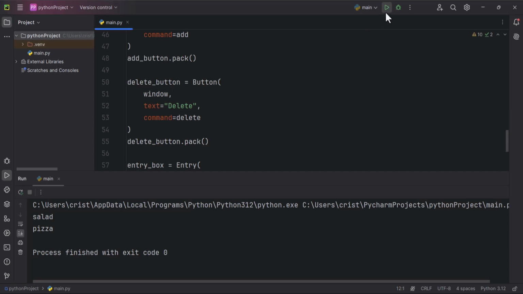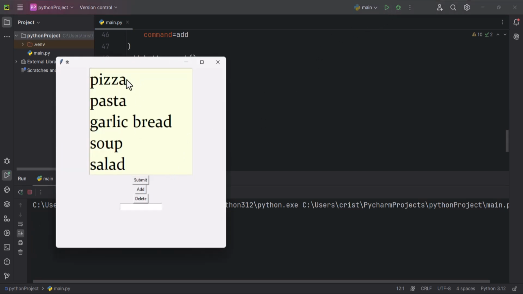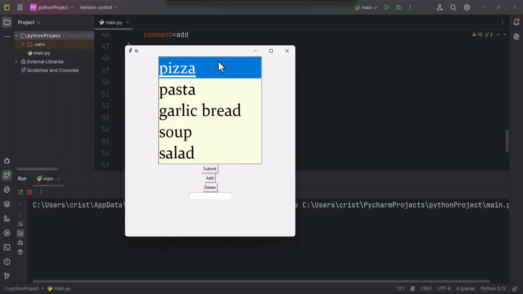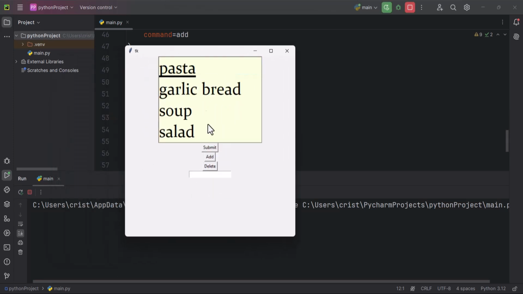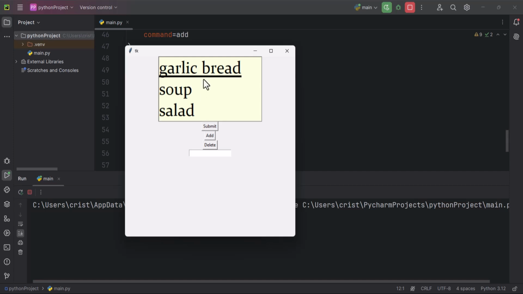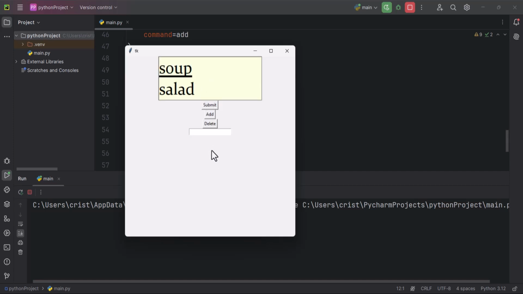Alright, if I run this, and let's say that I select pizza and I click on delete, pizza was deleted. If I select pasta, pasta was deleted. If I select garlic bread, it was deleted. I can add here pizza, add, and I have pizza.